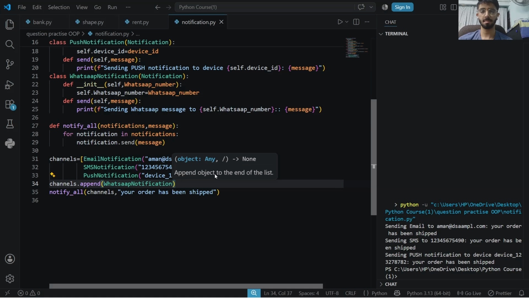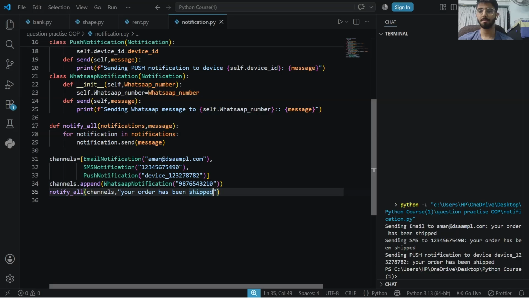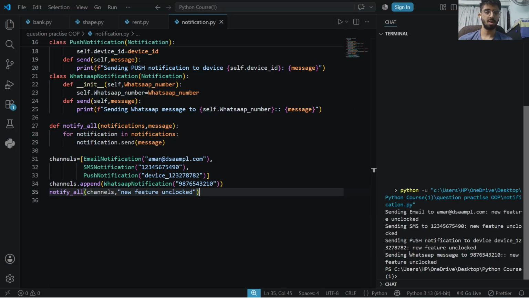Here I will pass the number, and I would say a new message like new feature unlock. Then I would run this. See, sending WhatsApp messages new with, yeah, see.